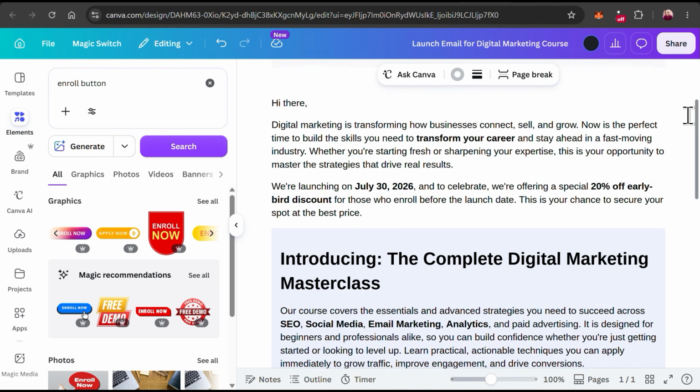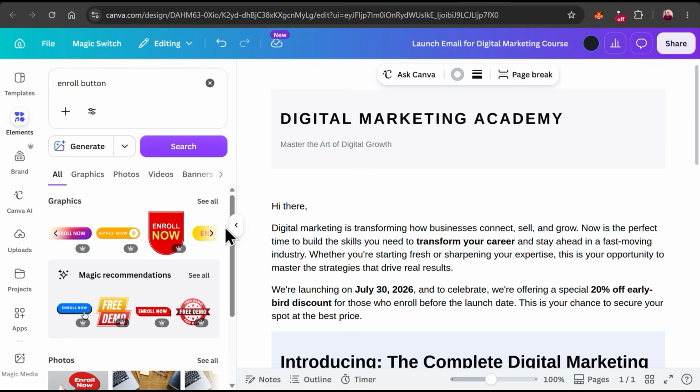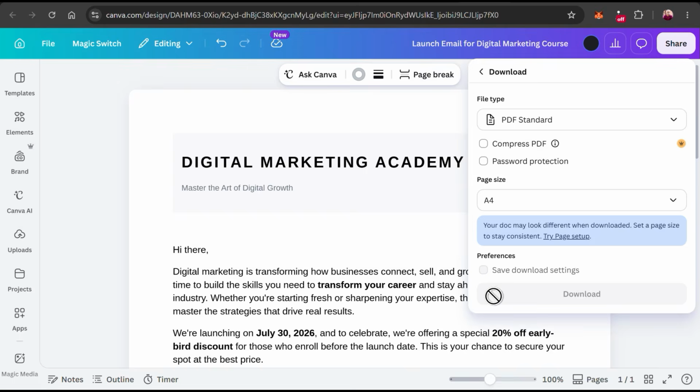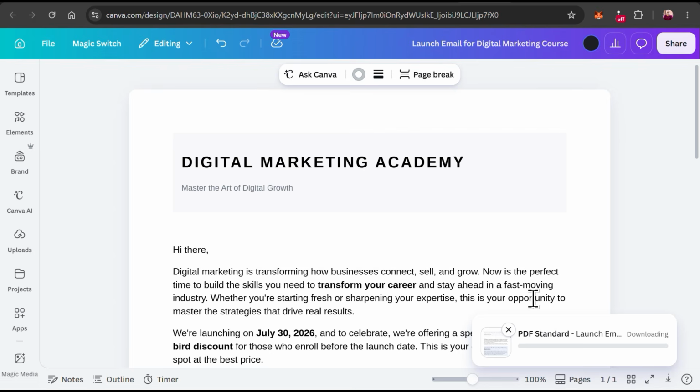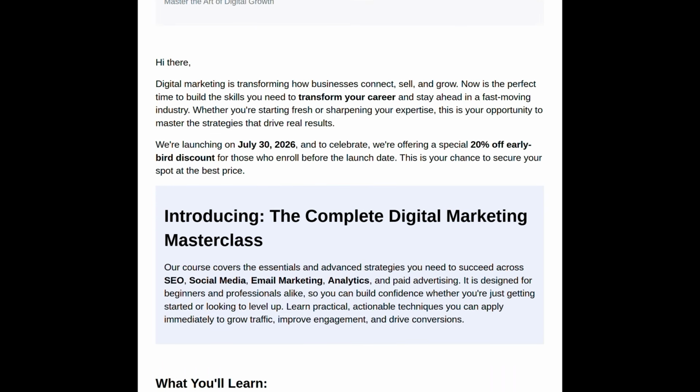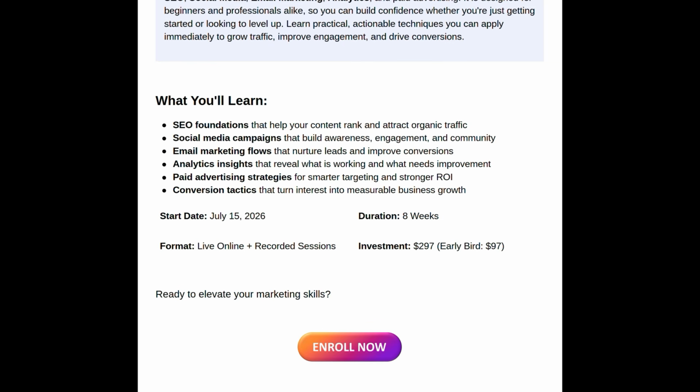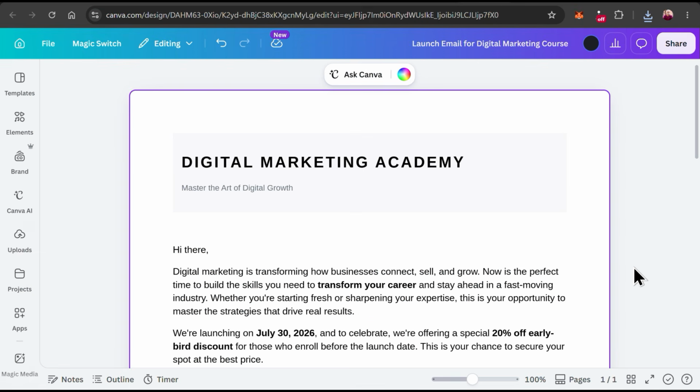With Canva AI, you can really speed up your document editing process. And now that I've finished creating the email for my digital marketing course launch, I can simply download it as a PDF and use it for my next email marketing campaign. I've never been a writer, so this will definitely speed up my document creation workflow. So that's how easy it is to generate documents with Canva AI.